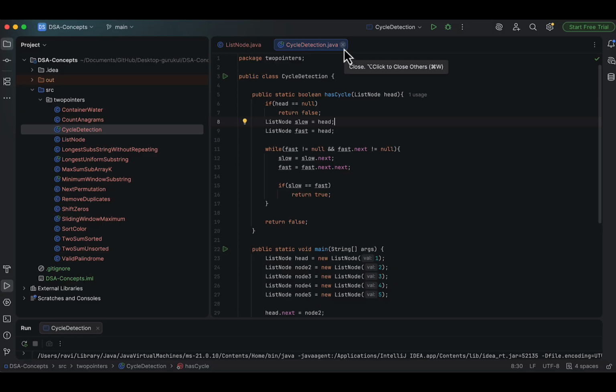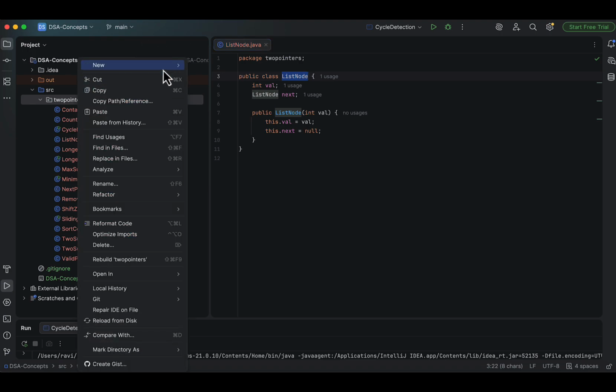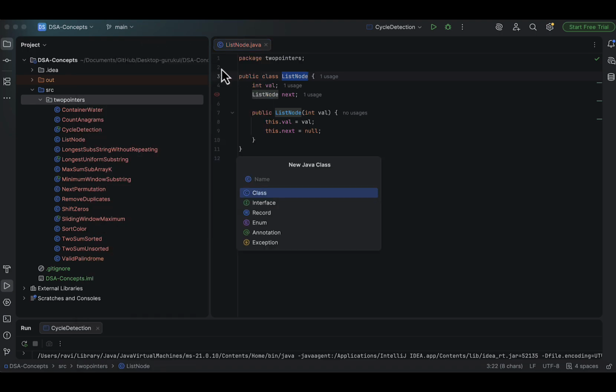Okay, so I'm going to reuse this class again. I'm not going to create this class again because in all the fast and slow pointers I'm going to use this. Let me create one class now. That class name is CycleStartDetection.